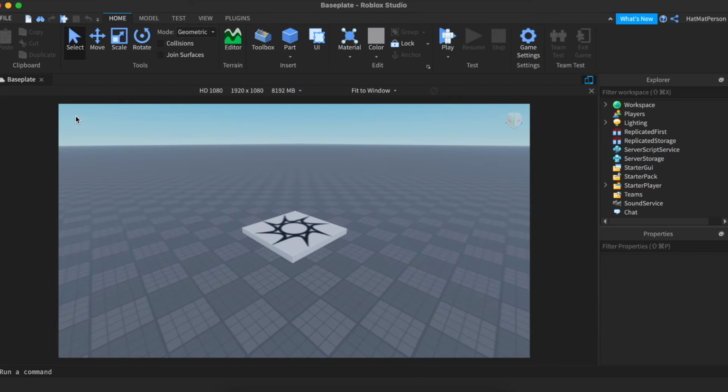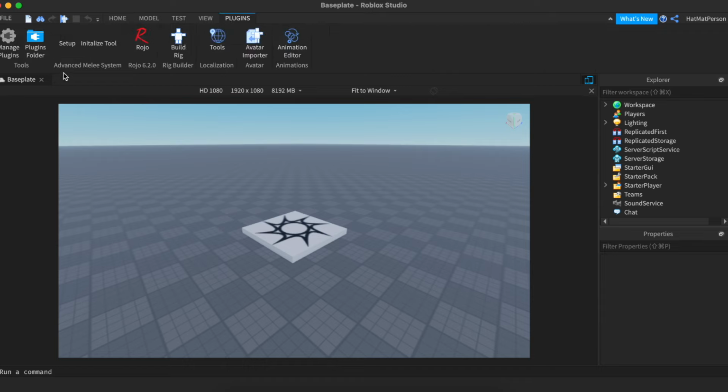Alright, so now that we have the base plate open, let's click plugins in the top right. Then let's find Advanced Melee System and above it click setup. This will go ahead and put in all of our files. The plugin may ask you for script permissions. If so, click allow and then click setup once more.